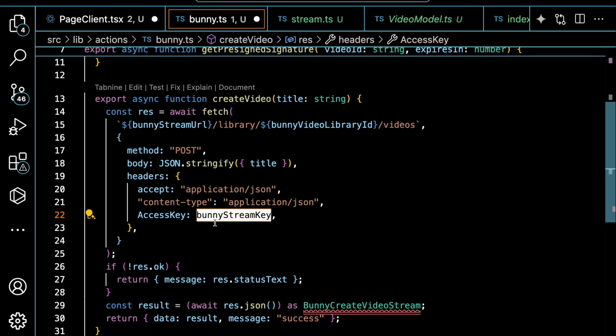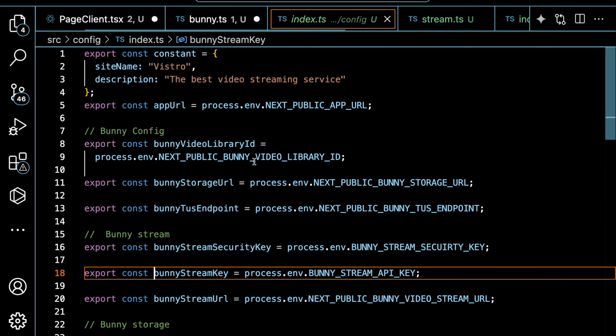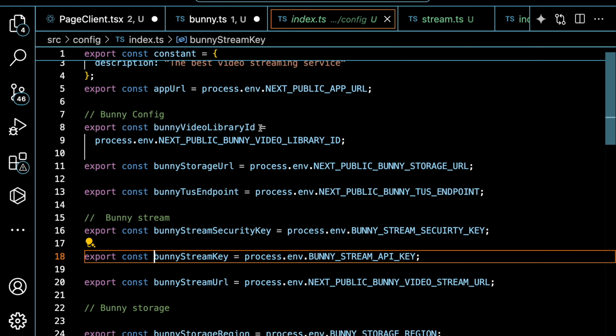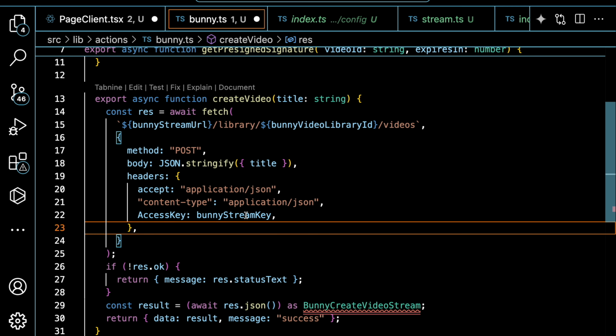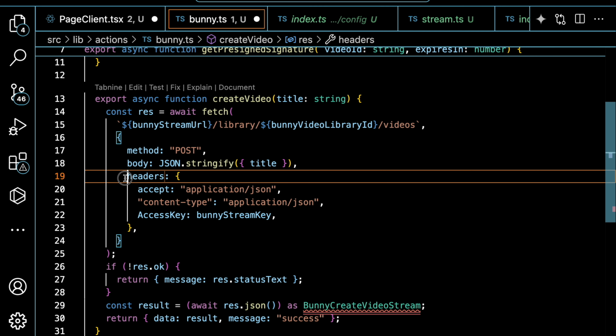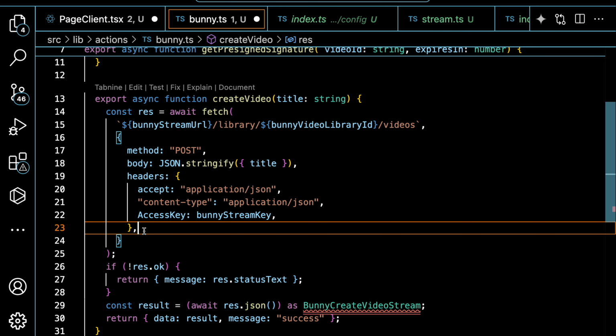I explained all this at the beginning of this video, but you can go ahead and check this out: our environment variable, the configuration that we did. If you don't understand, just rewind this video to the beginning where we did our configurations, and you'll understand this. So our Bunny stream key over here is the access key. We don't want unauthorized access.